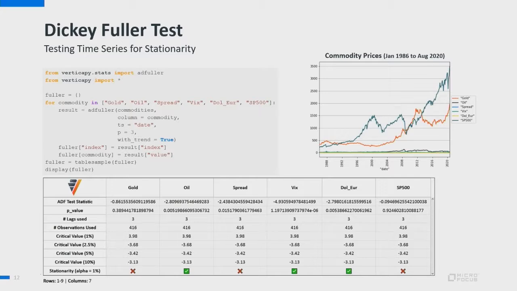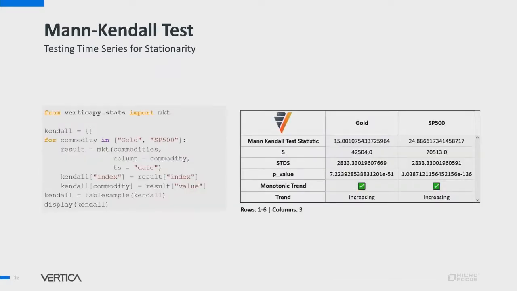Now, something you see pretty nicely here in the bottom line is the stationarity, where it tells you that gold and S&P 500 are not following stationarity. Similar is the case for the spread. Now, with this, we can have more tests applied on this data set to make sure that the results of the first test are what they say they are. So we do the Mann-Kendall test. Again, it's testing the same thing, testing the time series for stationarity.